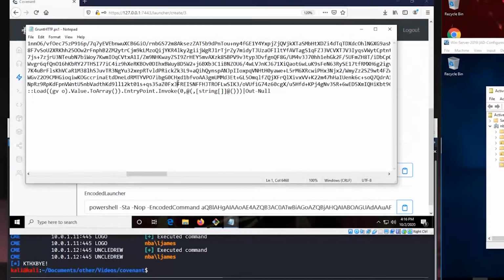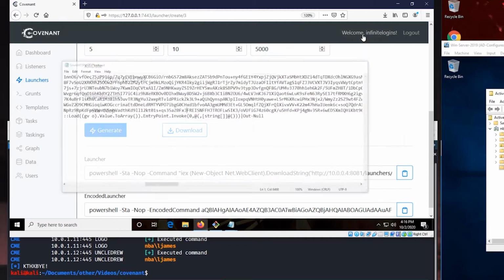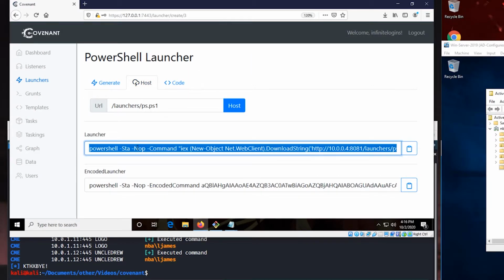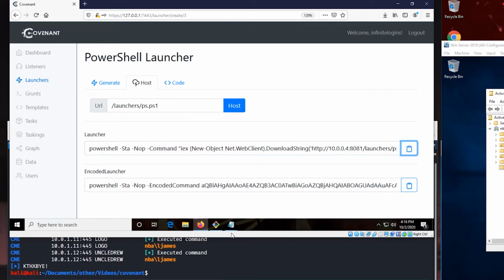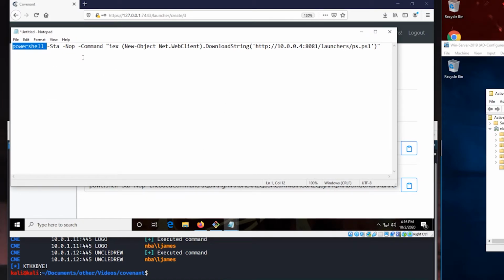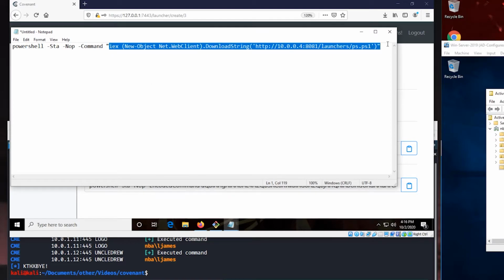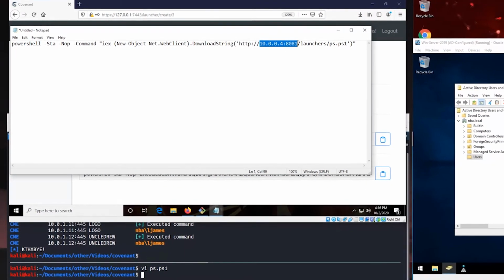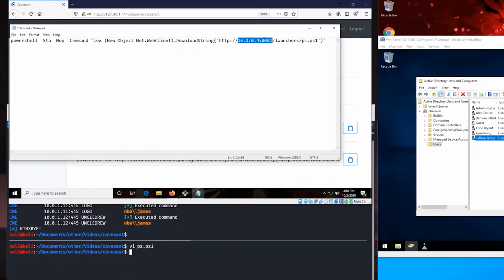So we've got that now. The next step in the process is to come back to our host tab. If we look at our launcher here, we copy this again and come into Notepad. Oh, we still have it here. What it's doing is saying, okay, spawn PowerShell, pass the command, and what is the command? Well, here's our command, this IEX new object, download this remote file called blah blah blah PS1, right? Well, I need to adjust where this is hosted because it's not hosted at this IP.